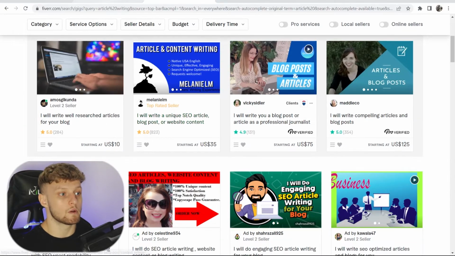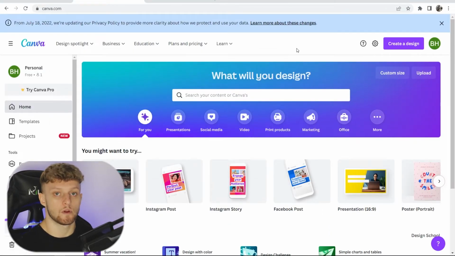So what we first need to do is open up Canva. And once you've opened up Canva, what I do recommend you do is log in. That way you can save your designs, you can edit them if you're unhappy with them, and you just have access to a lot more features once you've logged in.